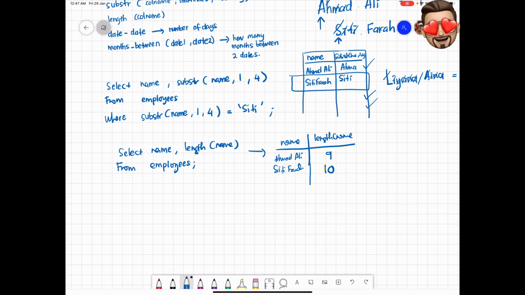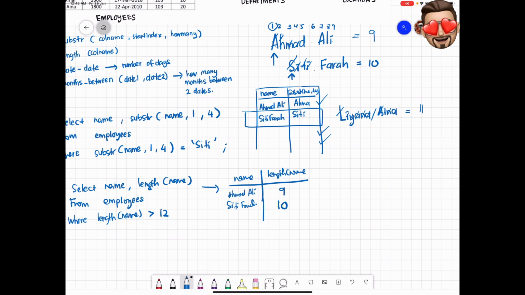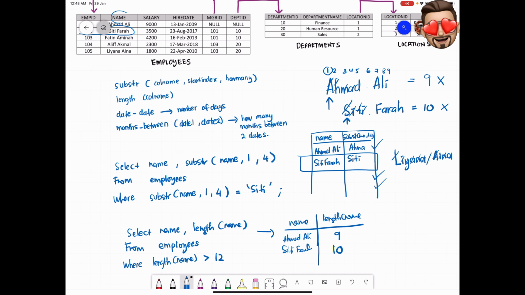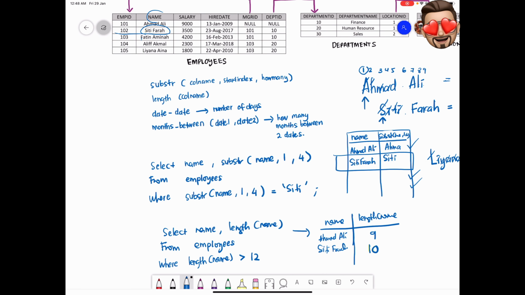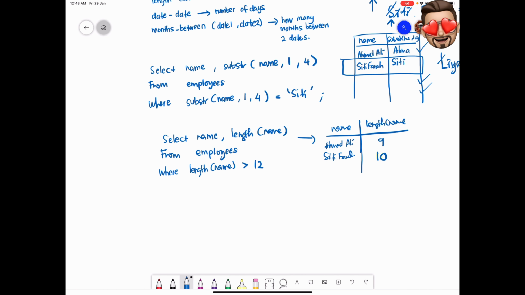So that's the length, the length of the characters. Okay, so we can also use it inside our where clause. Where length of name must be greater than 12, for example. Ahmad Ali will not be listed because 9. Siti Farah, 10, not greater than 12. Aina is 11, not greater than 12, so it will not be in the table result. Take a look at Fatin Aminah: 1, 2, 3, 4, 5, 6, 7, 8, 9, 10, 11, 12. It is also not greater than 12, so it will not be listed in the table result. But if you want greater than or equal, then Fatin Aminah will be inside the table result.